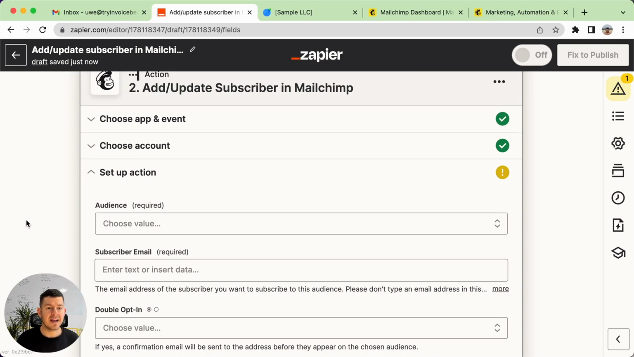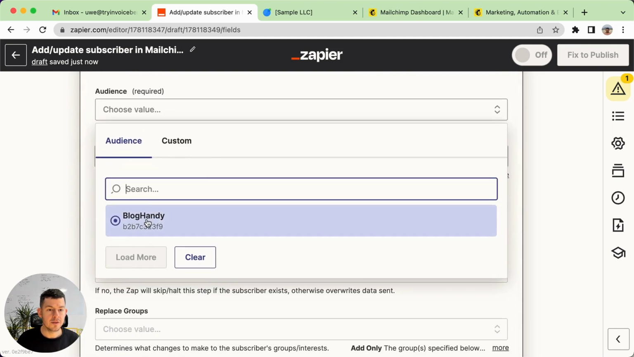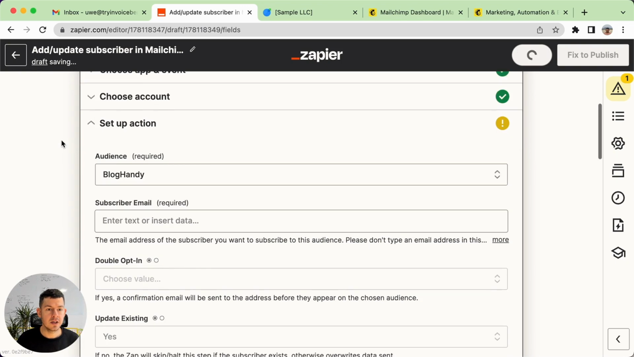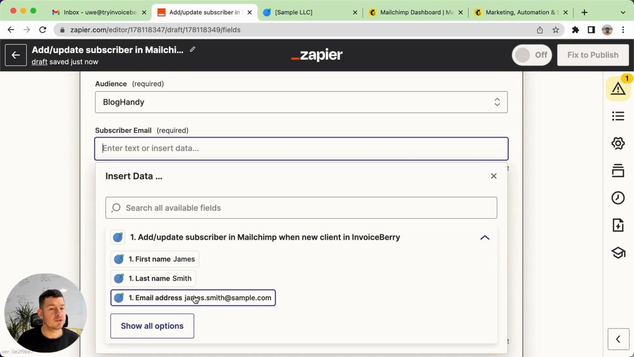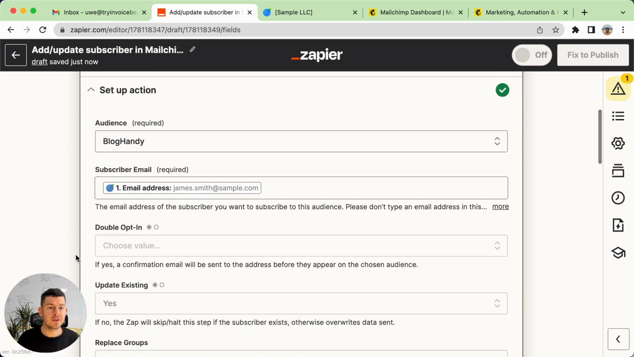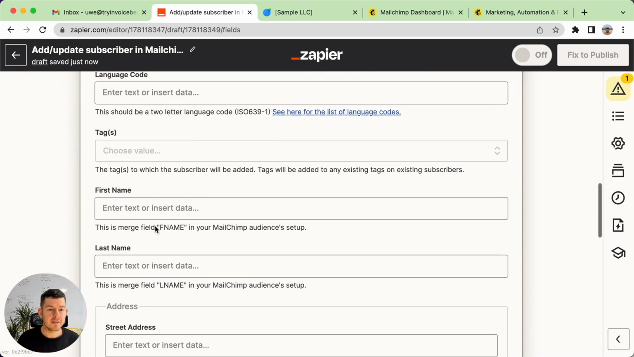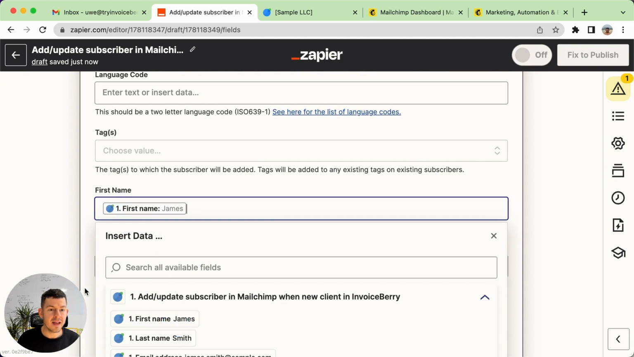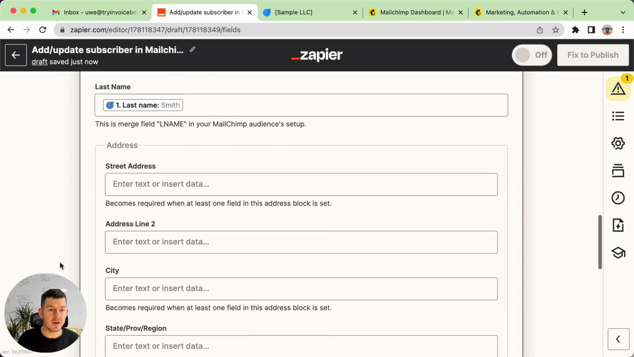Now we have to set up the action. Firstly, we have to select the audience. This is required. The audience is my test account. Then the subscriber email. This would be the email address we receive from InvoiceBerry. Everything else is not required. The only two required fields are the audience and the subscriber email. Everything else is optional. In our case, I know that we received the first name and the last name, so I'll definitely fill those out.